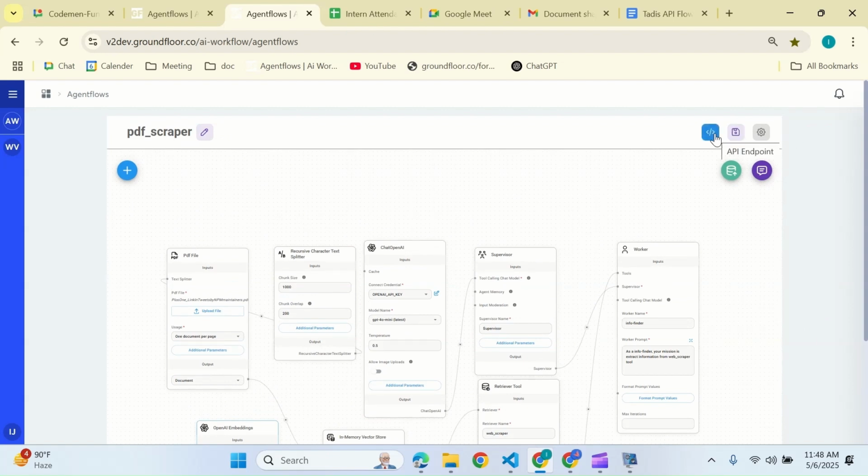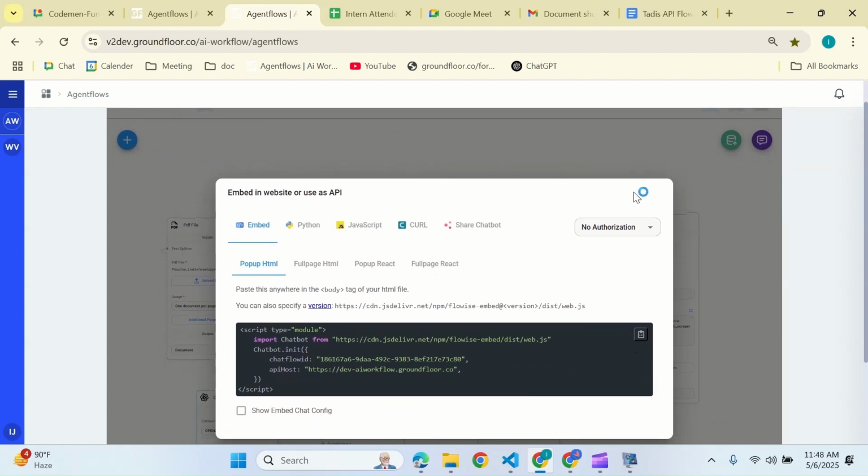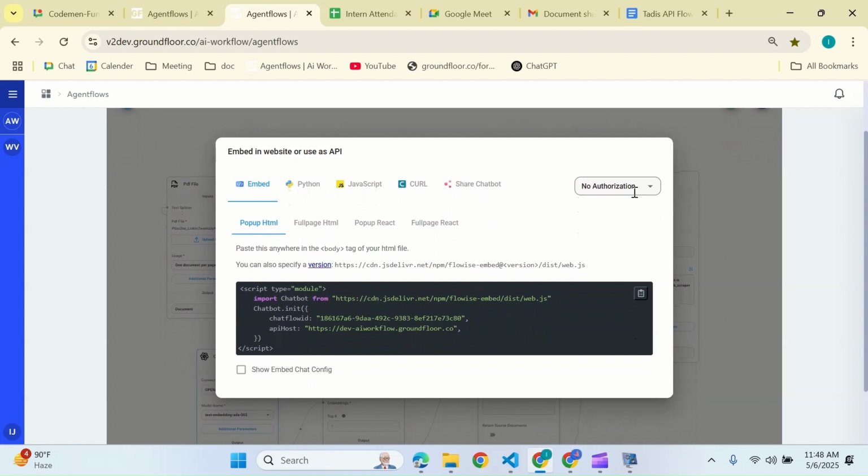Here's the code view button. Click it to see the code behind your workflow. It's perfect for developers who want to check or tweak things. Move to the embedded in website or use as API section.